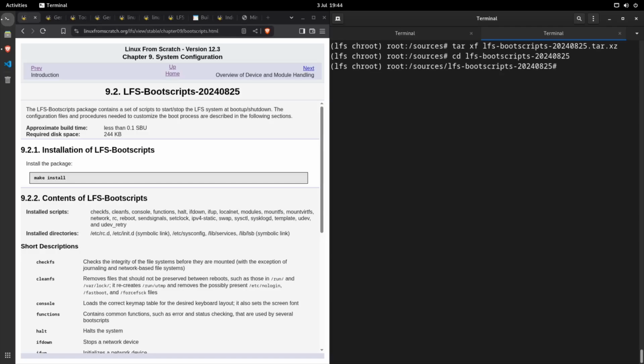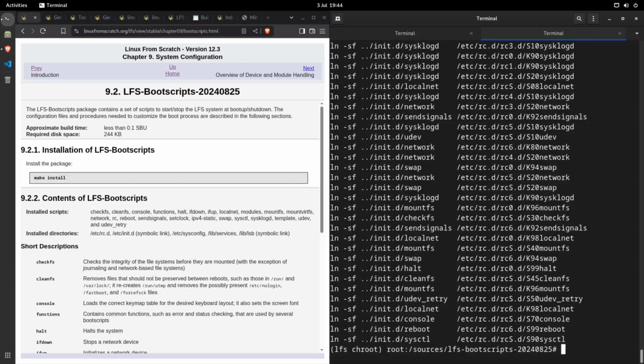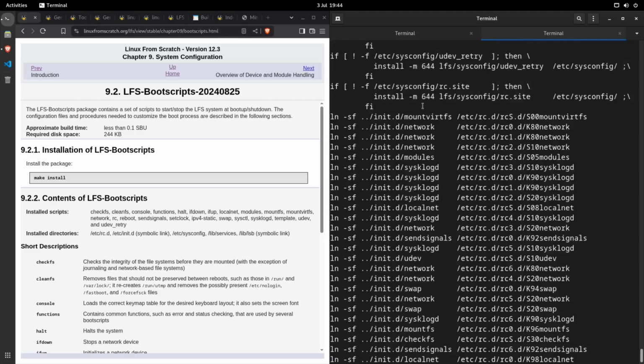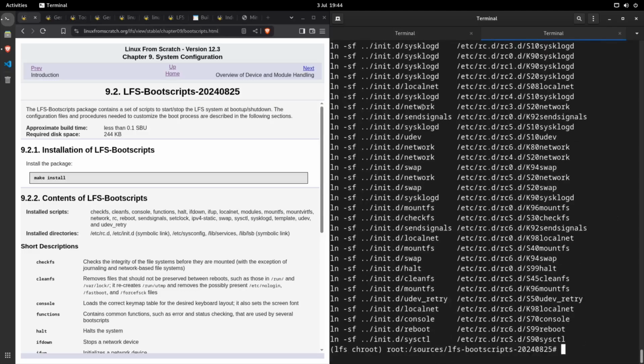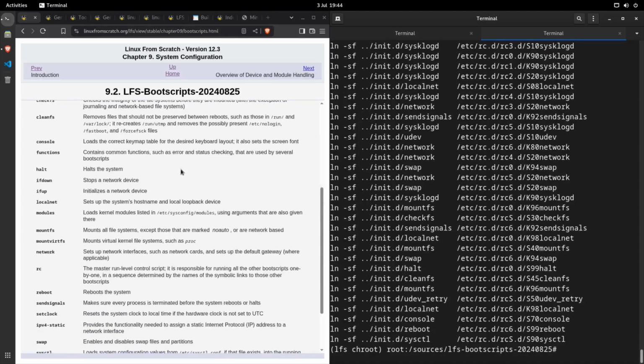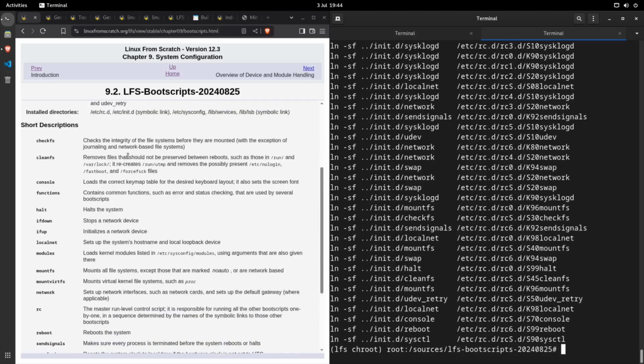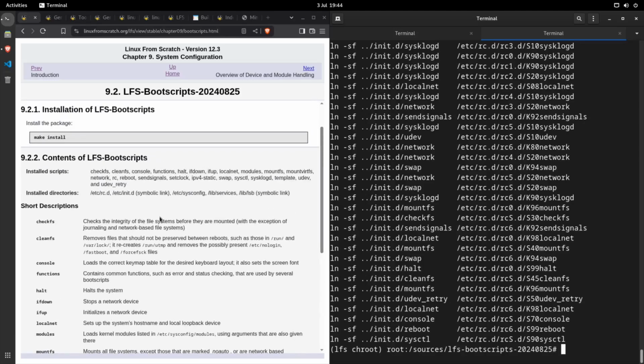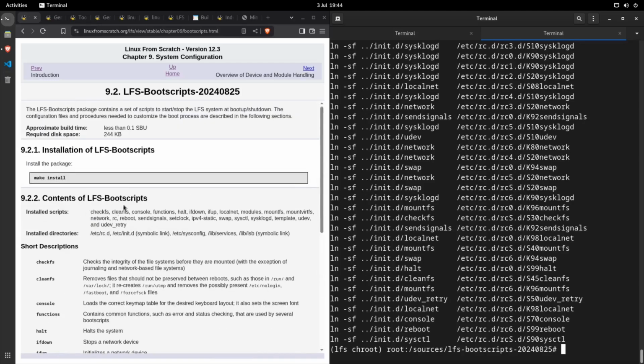And what we're going to do next is make install. And there's our bootscripts by the looks of it. Cool, that's done. So I'm going to have a look at these bootscripts because I usually just miss out this section because it just installs a load of tools and the video would be ungodly long if we were doing it in chapter 8.